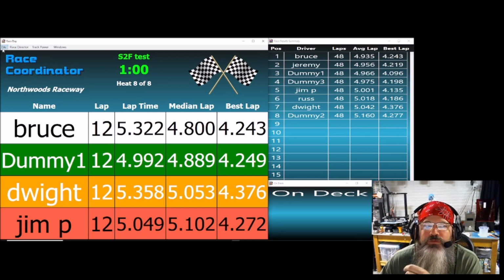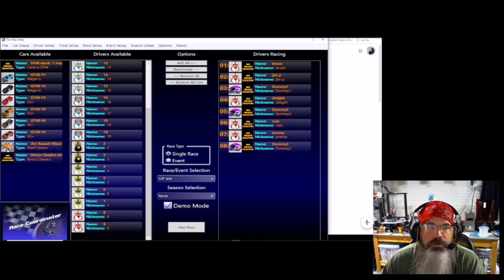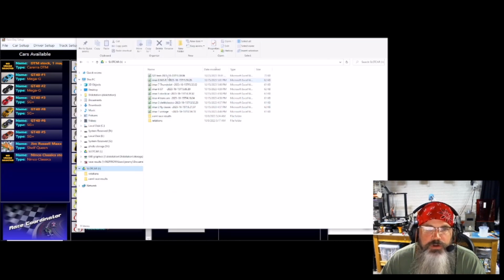It would be nice if Race Coordinator at this point would export that to Google Sheets. That would be phenomenal, but unfortunately it doesn't do that. So I've exported that, and let me go see if I can find it on my computer. Should be in here, and here it is.